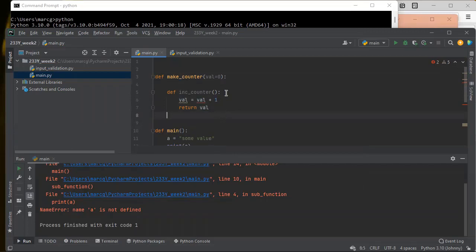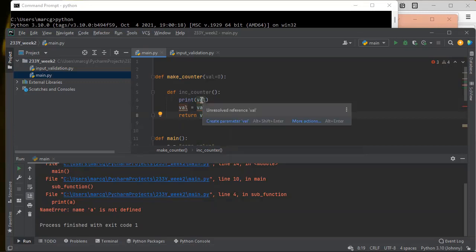So if I do this, let's say print val here, you'll see that I have a little issue, right? So this has got a curly red line, unresolved reference val, even though this val is here. So let me comment this out for a second. Oh, that's not how you comment things out in Python. So if I comment this line out, you'll notice that this val isn't highlighted anymore. So this is not a problem to Python.